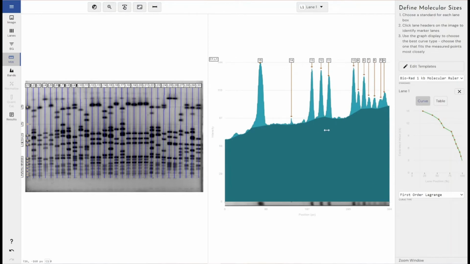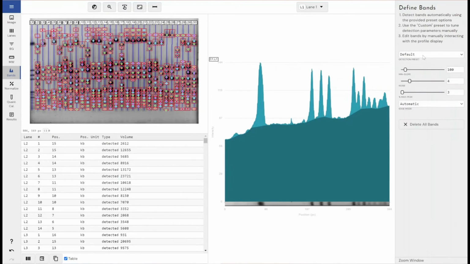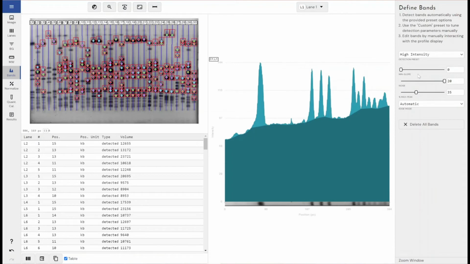So now we've given the software a molecular weight ladder to use to work out the molecular weight of all of our bands. We come through and left click on our bands mode. Like we've got automatic lane detection within Phoretix 1D, we've also got automatic band detection to make this as quick as possible for the user. So we've got a couple of detection presets. We've got the default detection preset, which is essentially kind of a manual mode, or we've got detection presets that are designed for faint bands or intense bands.